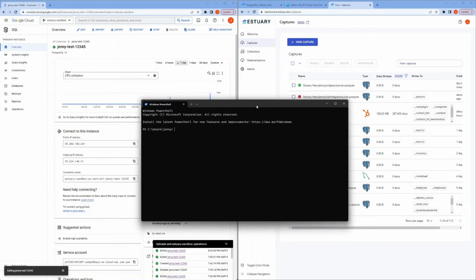Now just a little troubleshooting tip here. If you receive a connection failure error in Flow when you're setting up your capture, it's likely that your connection string is incorrect. My recommendation is to try connecting from a terminal separately to make sure your connection info is correct, and then use that connection string in Flow.